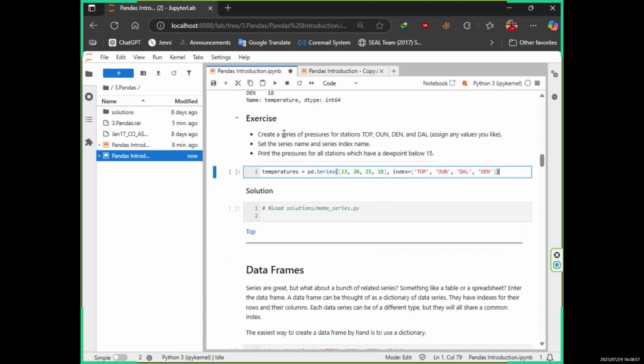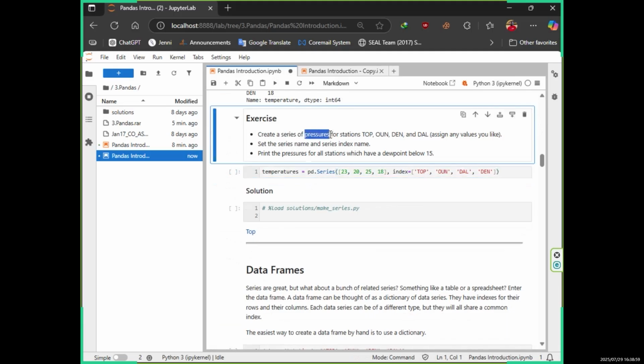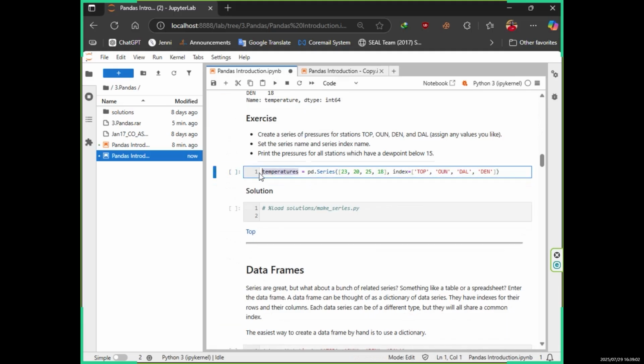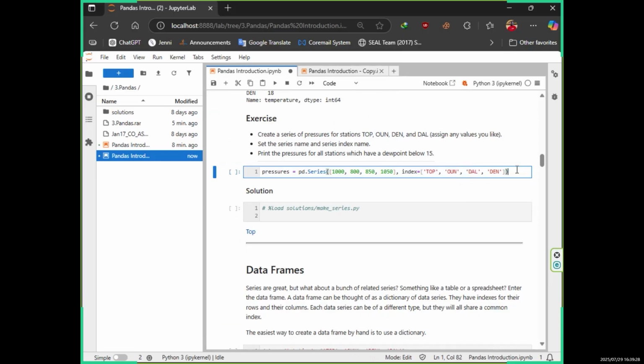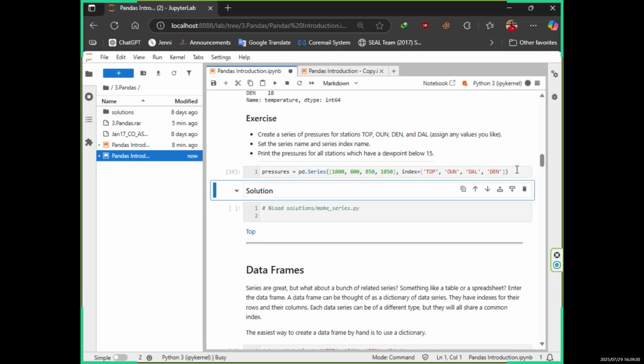So now instead of temperatures, I am saying pressures. I can type pressure pd.Series. For the pressure values, I can type 1000, and then 800, and then 850, and then 1050. Here I am asking for the stations TOP, OUN, then DEN and DAL. So I can shift these two, or I can keep it like this. So this will be the solution for the first one.